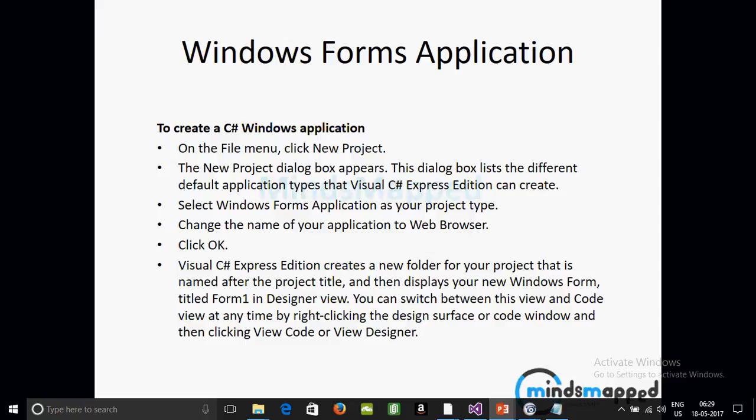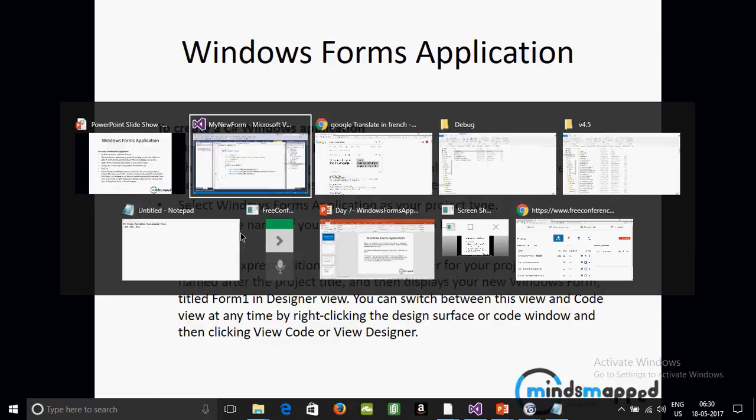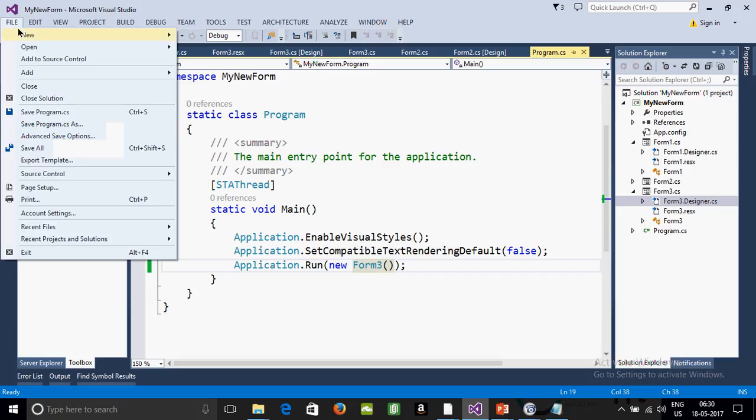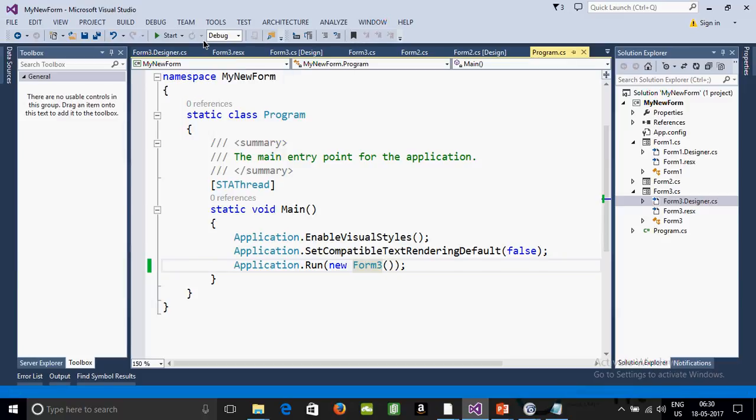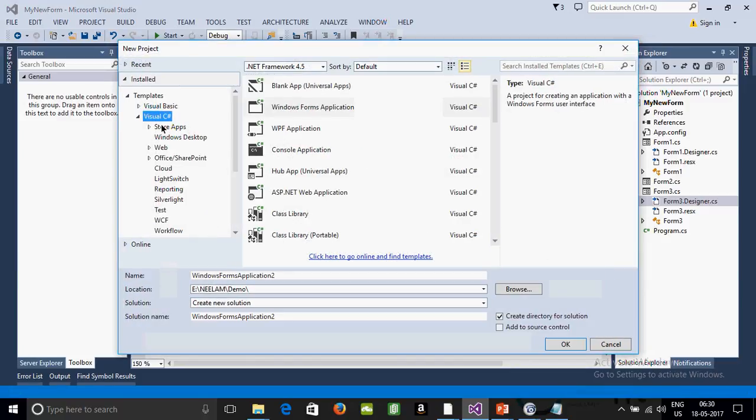First of all, Windows Forms application. So how do we create a Windows Forms application? Go to File and New Project. In that you can see a Windows Forms application. When you select it, a Windows dialog box appears with the list of default application types. Right now again I show you this default new project. So this is the template.